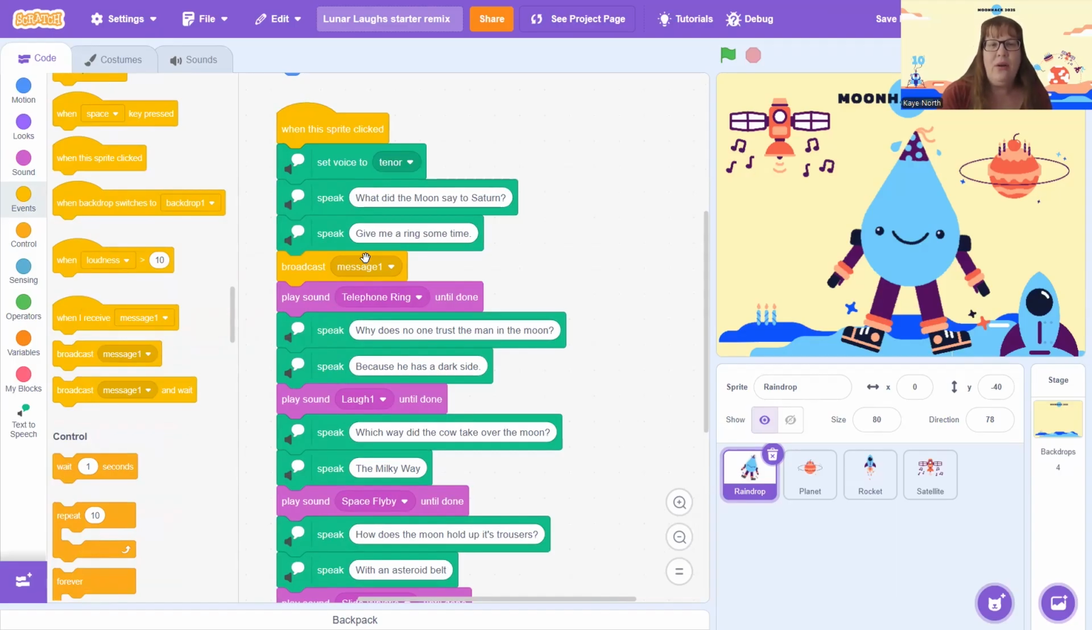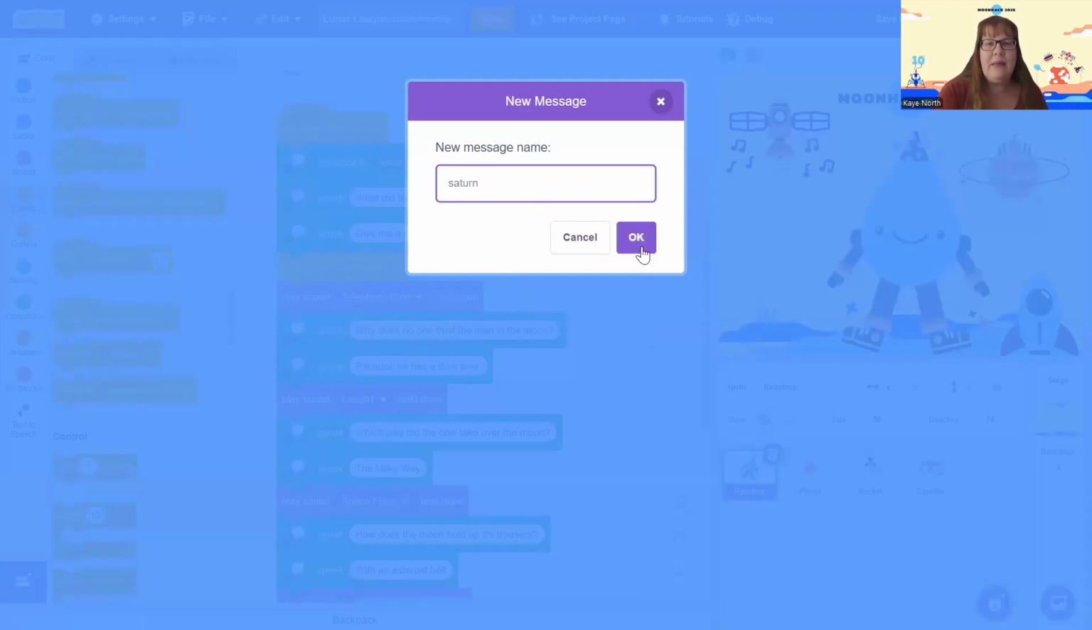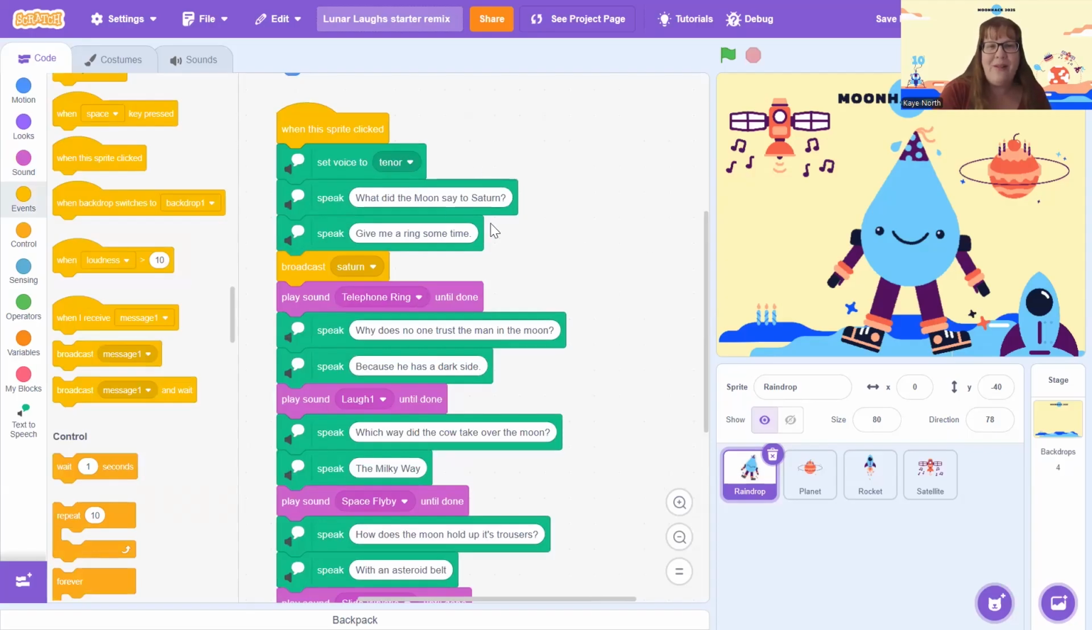And using our code, we can tell it to respond and to follow its own code when it gets this signal, or it just doesn't do anything at all. So instead of message 1, we're going to create a new message, and this message we are going to call Saturn. We want to link what is happening to the joke about Saturn. So giving it a good name really helps us remember what it's there for.